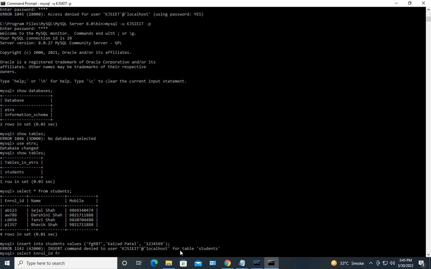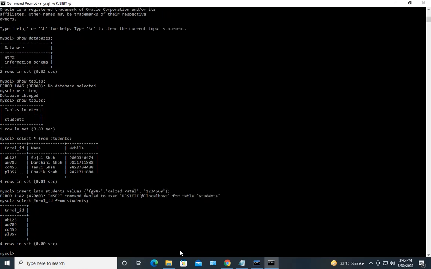Let's say select enrollment ID from students. Yeah, so all of those queries are working, the select queries are working fine, but the insert, drop, delete, alter, all such types of queries will not work on the database since the user KJSIEIT has not been given the privilege to insert or delete or drop or alter or modify the table.